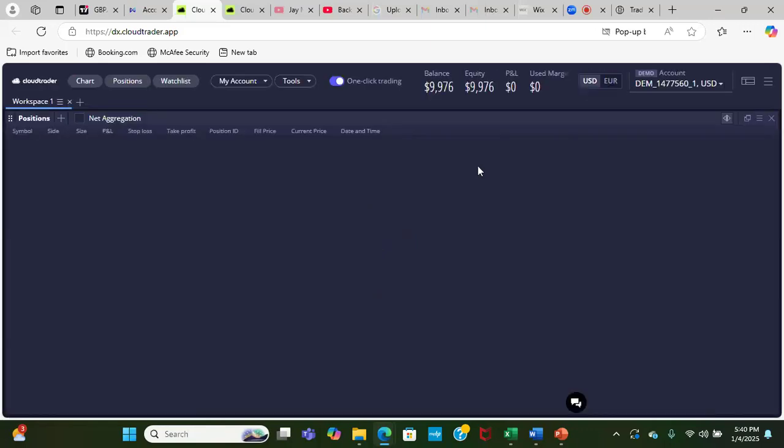Then it's going to take you to the DX Cloud Trader. This is your platform where you'll be able to look at the charts, whether it's Trading View or you just want to take signals. All right. So if you're just on here for Trading View to look at the charts, or if you're trying to take a signal, this is what you do. Once you come here, you're going to go to Tools. You're going to click on Trading View.